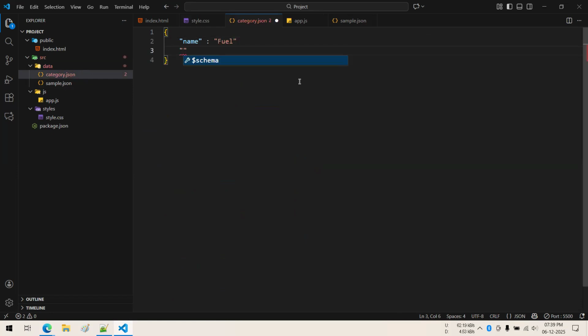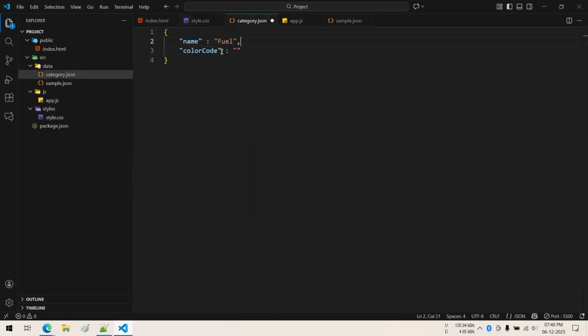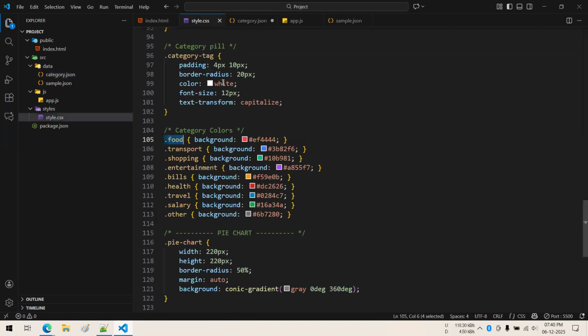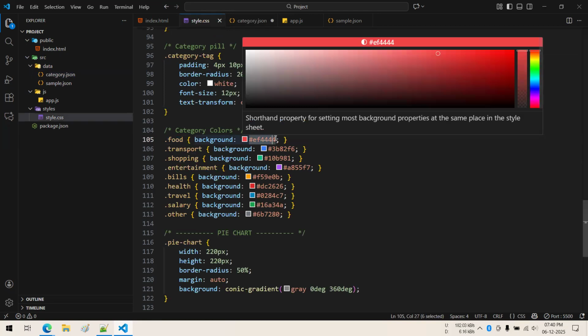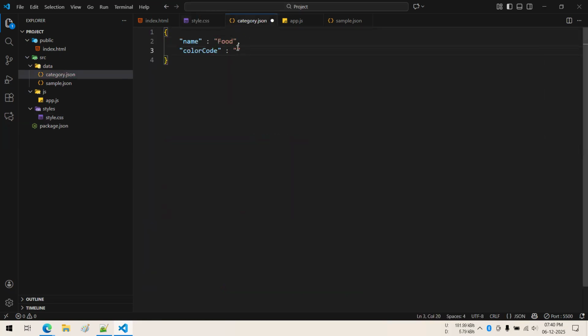Then another thing is the color code. Color code will be some hash value. Now for fuel, at this moment we don't have fuel, we have food. So suppose I am writing here food, and this food hash value is this. Understood? Now what will happen?